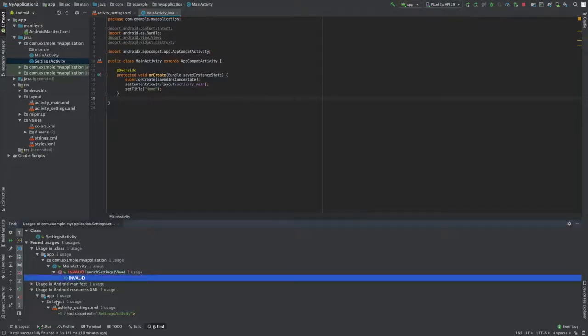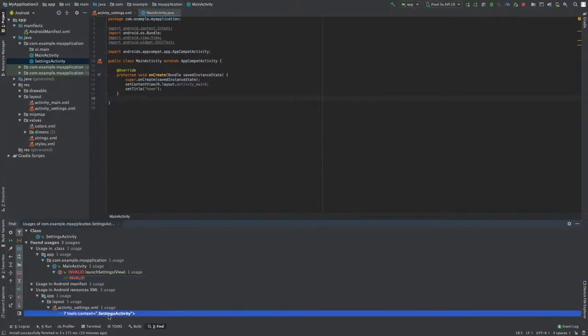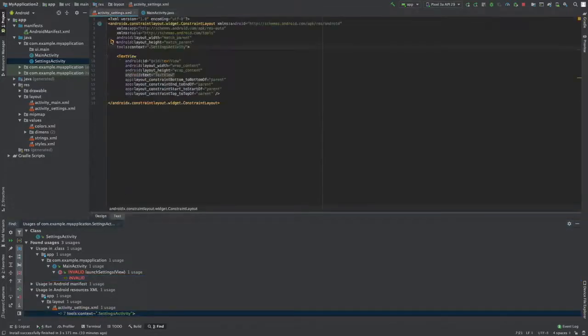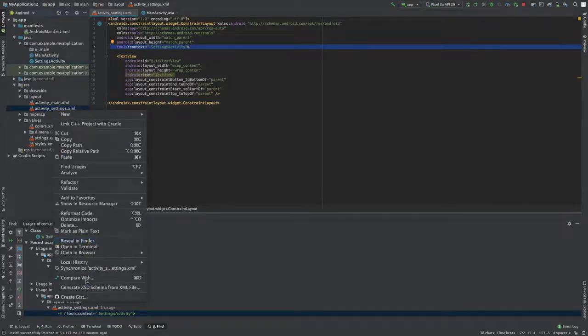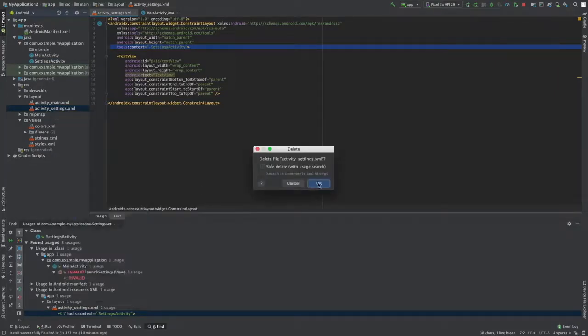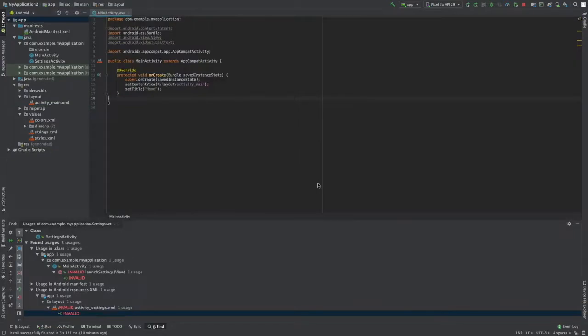So now next up we have in the layout, let's double click this. This is in the settings activity.xml, and it references it inside of here, but we're actually not going to need this XML file at all. So what we can do is we can just delete that, and that's going to be right here. So we're going to right click this and delete. Delete that.